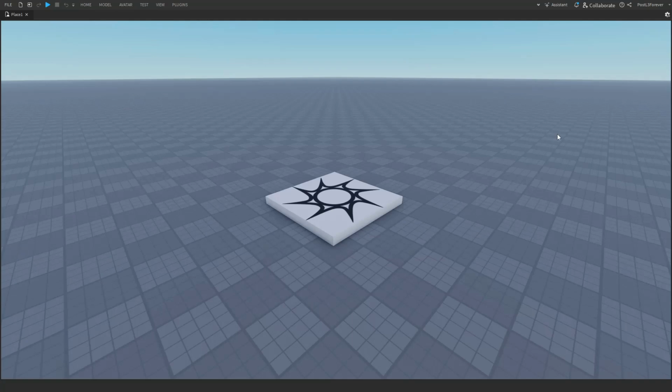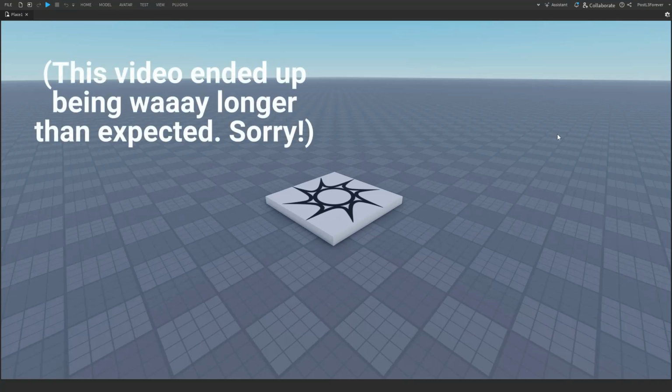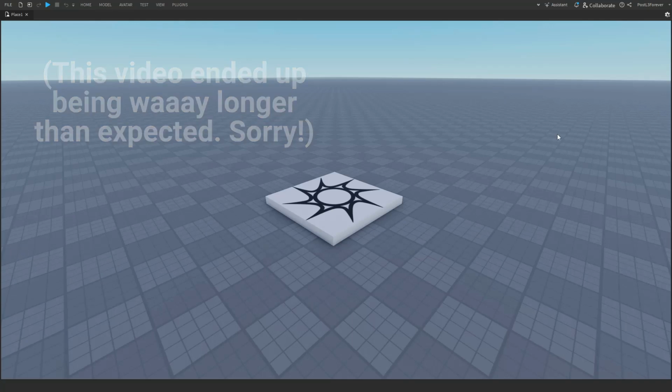So I'm not actually going to be playing anything on Roblox today. Today I'm actually going to be showing you a small tutorial on how to make really nice photography photos on Roblox Studio.